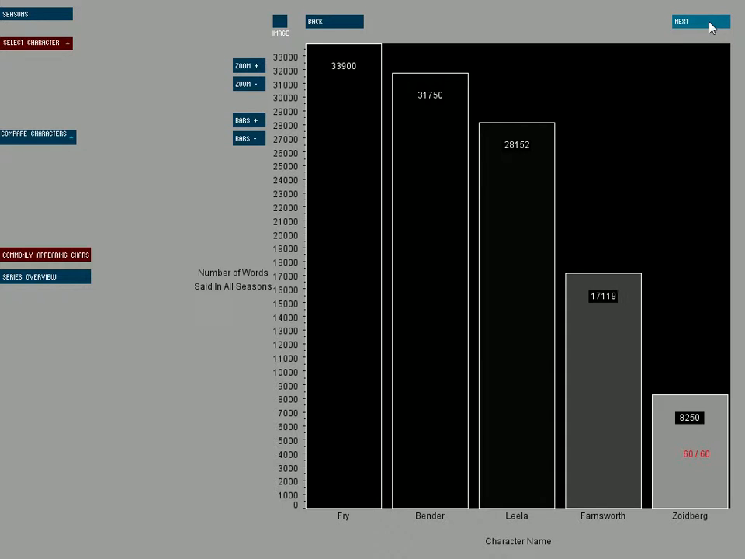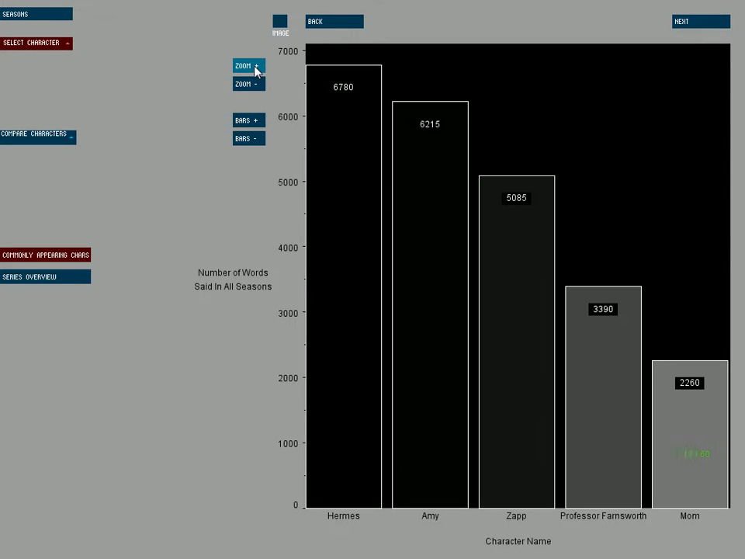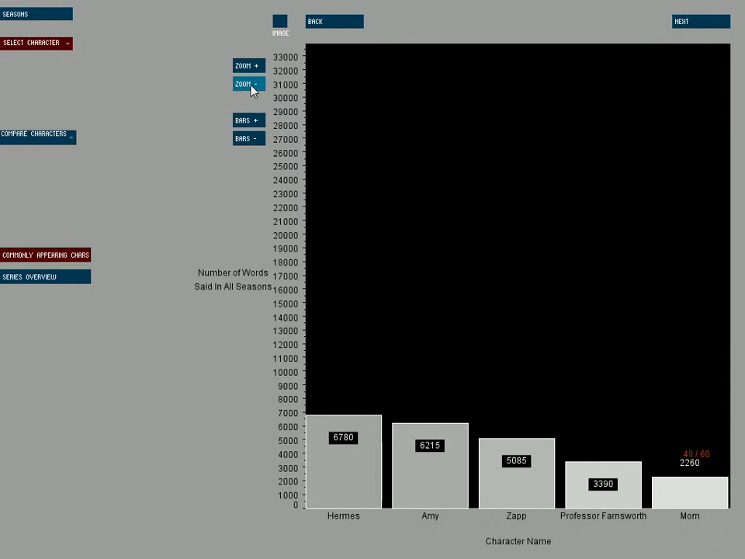We can also go to the next view and see the following characters afterwards. As they get less number of words for all the seasons, it gets harder to see, so we can of course zoom in and see it in more detail in respect to each other. And we of course can zoom out.